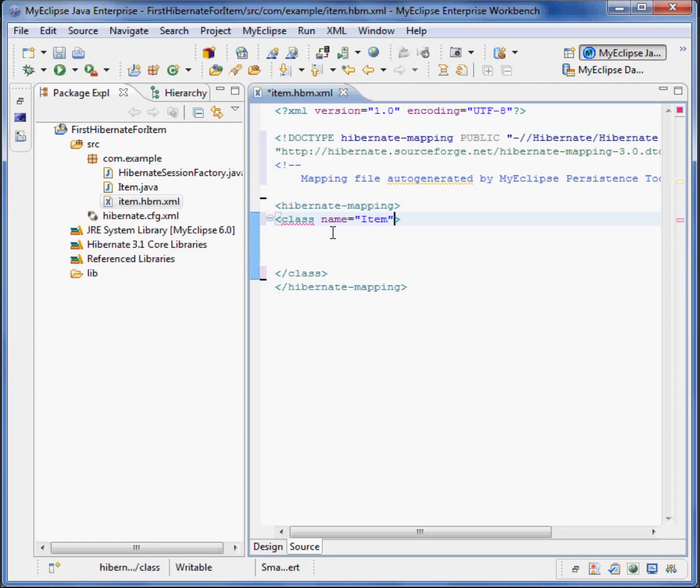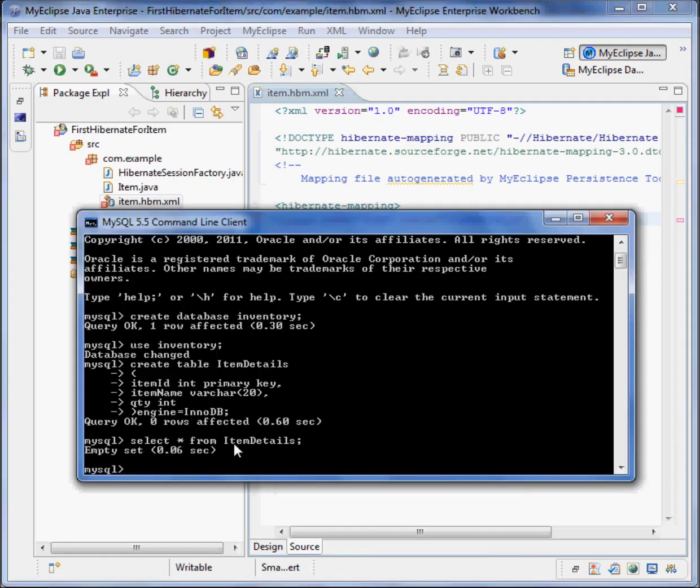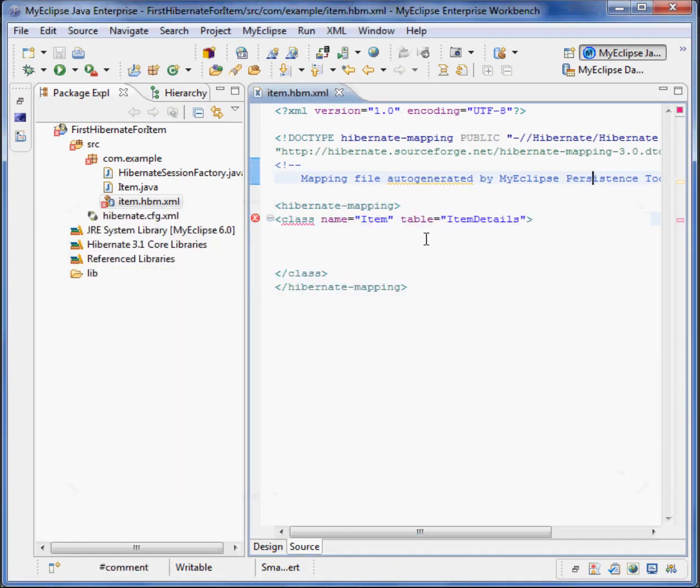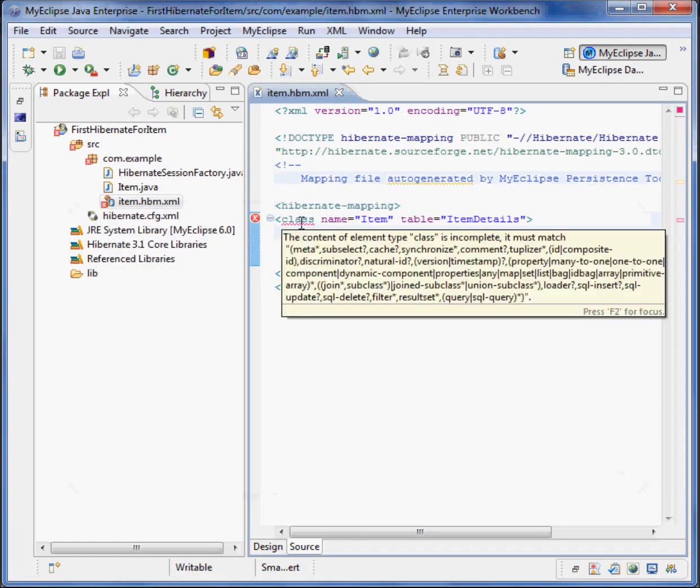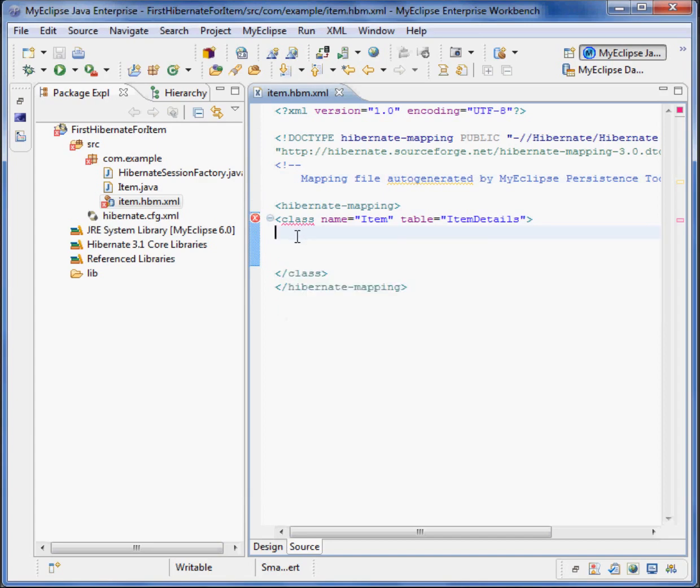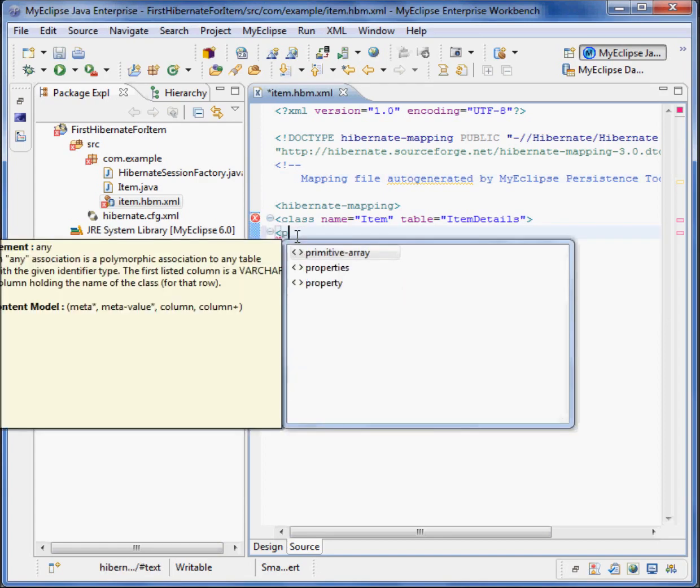And what table do you want, and what is the table exactly there? So for the Item bean we have an item details table. If you can see and confirm the table name here, the table name is item details, correct? Now this class, the DTD is telling that it has another sub tag, that is property. So inside the class you can use property here.